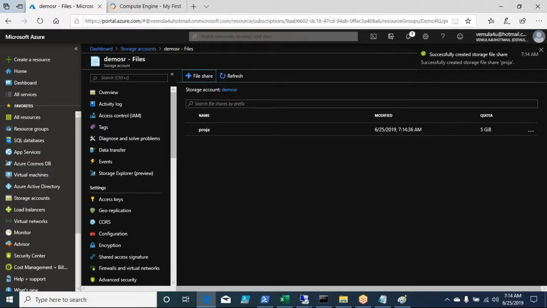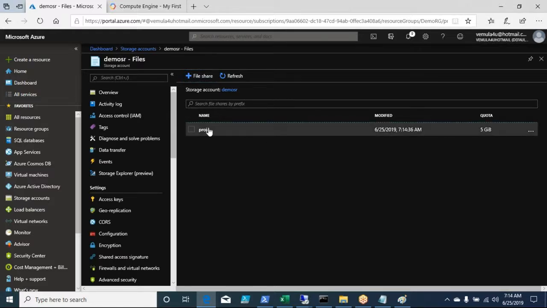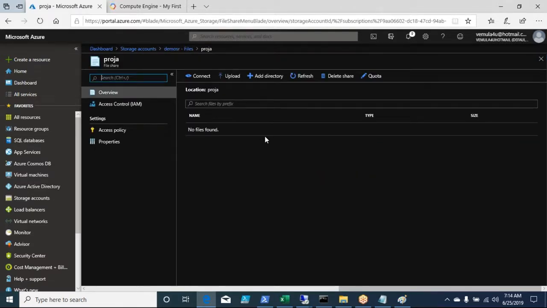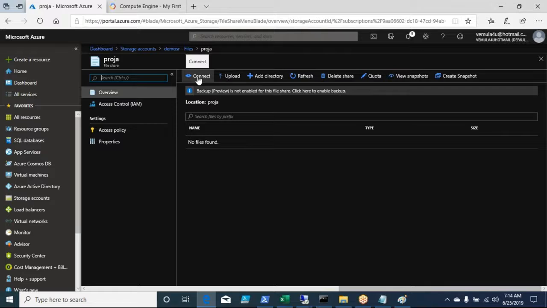Now you created a file share. Then how does a user access this file share? Go to the file share itself. You see here an option called connect, upload, create directory, and so on. You can increase the quota. If you have snapshots, you can take snapshots if you want. That means the backup of the data and so on.